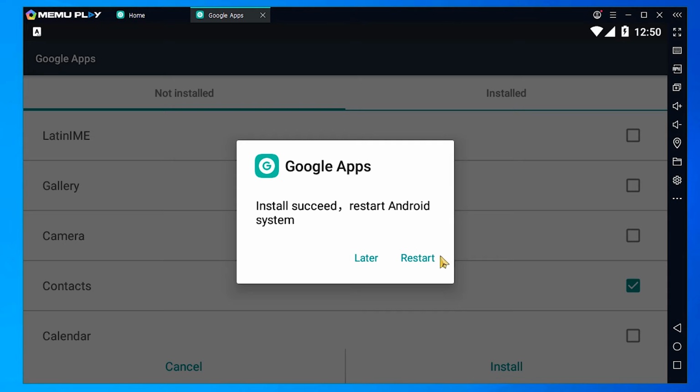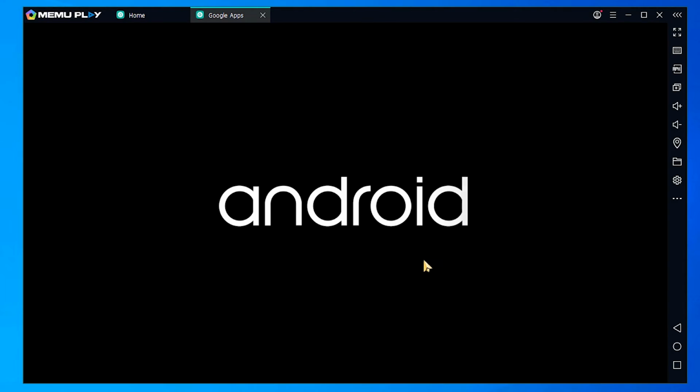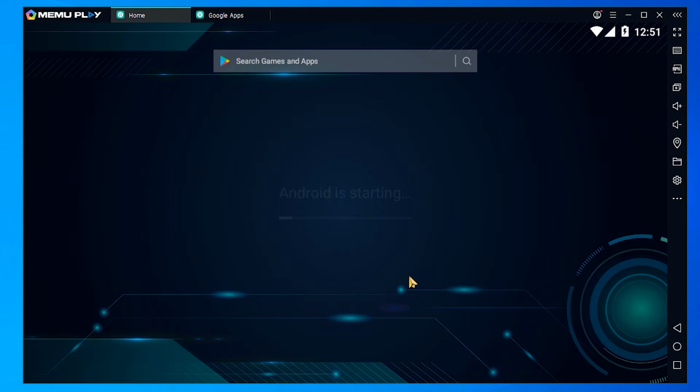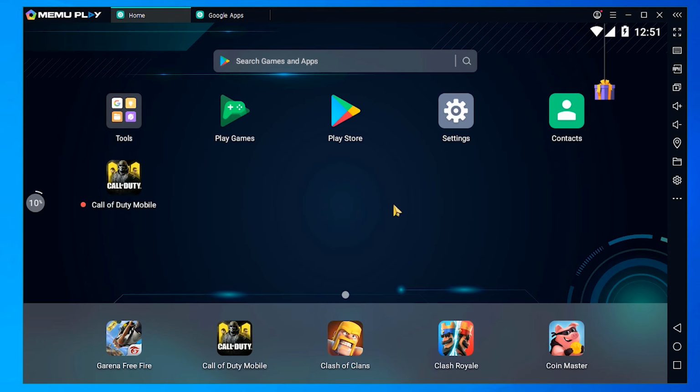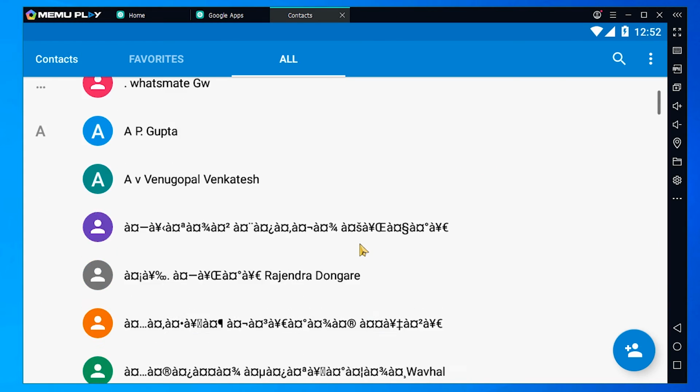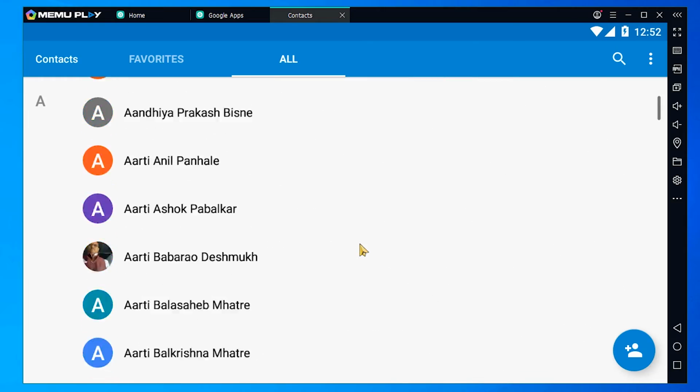So just click on restart after installation. It takes some time. So here we find our contacts. Just click on the contacts and here we find all our mobile numbers.